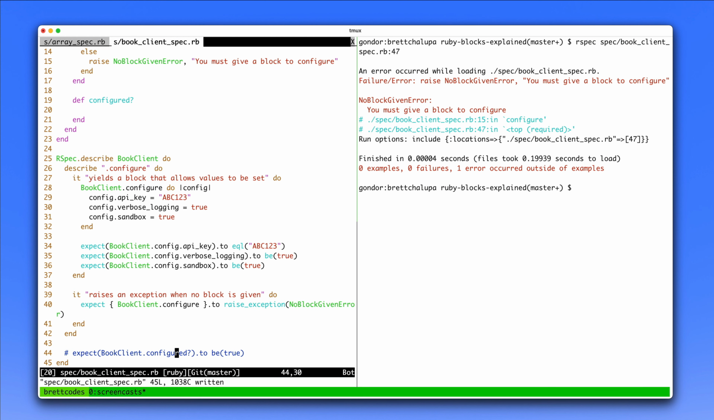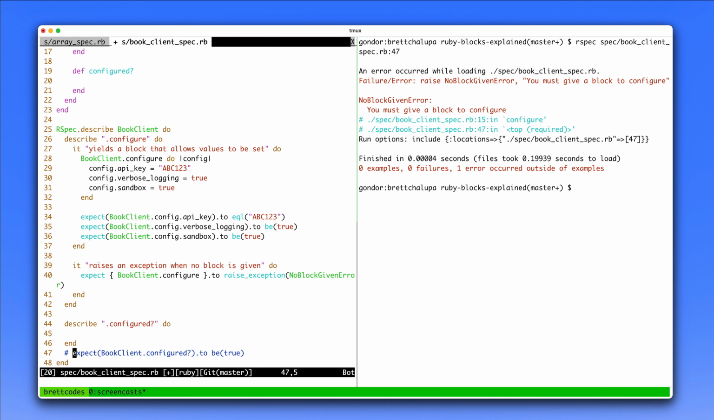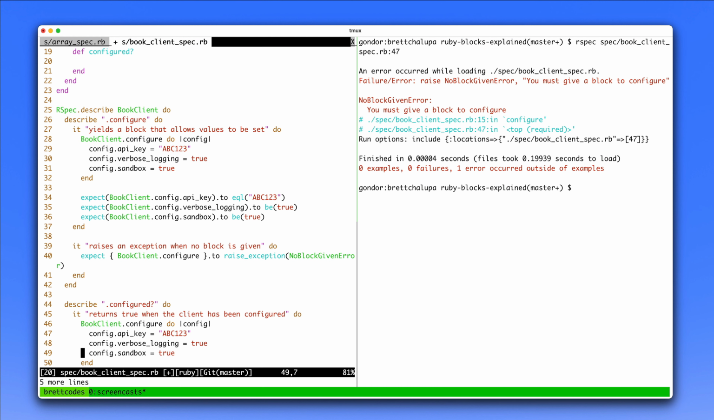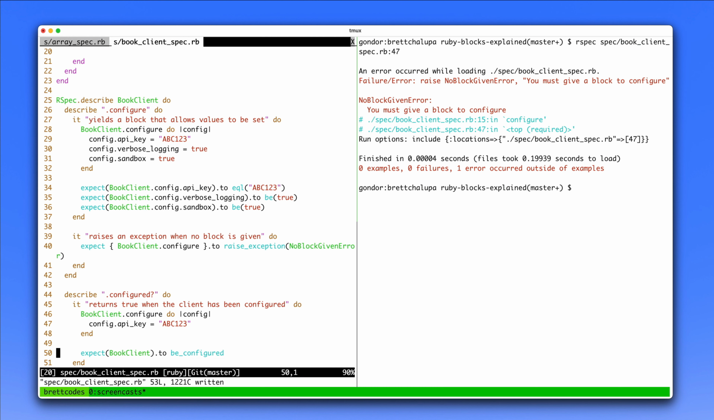And let's go and, just because we talked about it, do configured to determine whether or not we've configured the class. It returns true when the client has been configured. We could also say something like to be configured. That comes with RSpec for free. That's the equivalent of that. So we'll keep that. We'll copy this up here. We'll just set the API key because that's the most important thing.